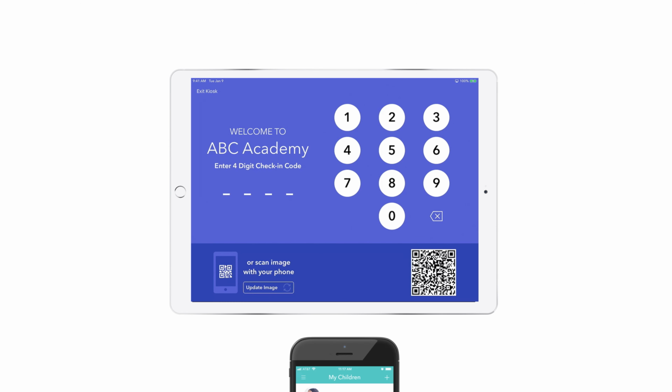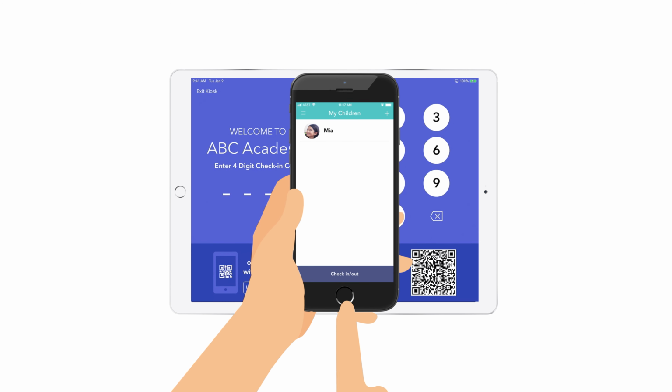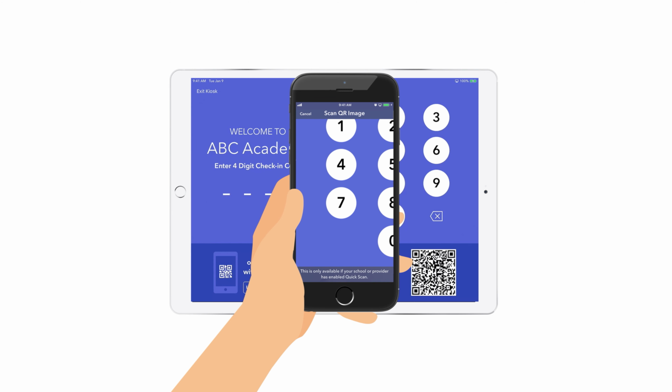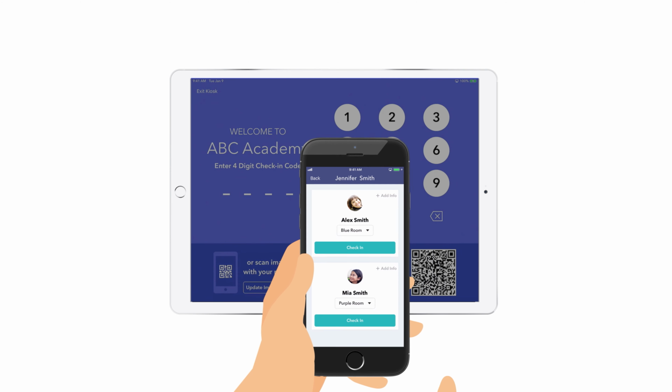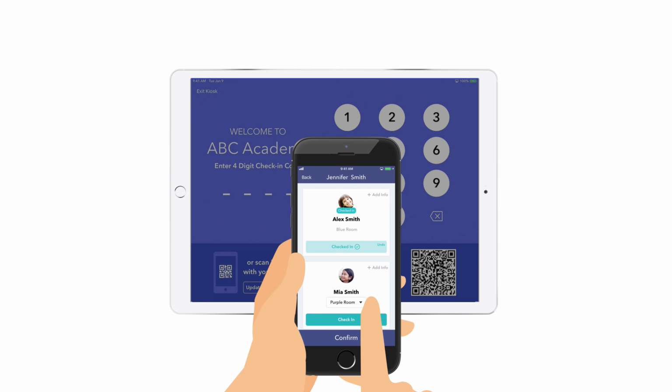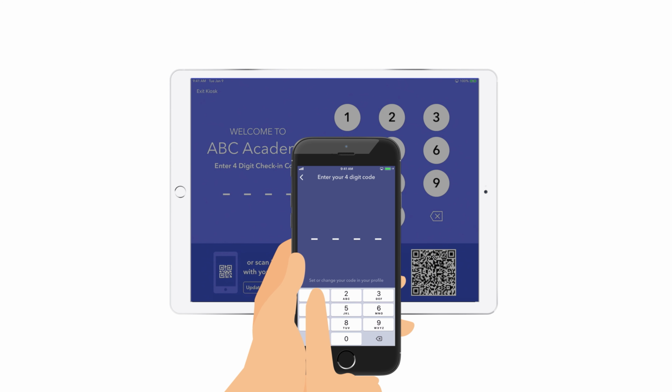We also have a quick scan option where you can display a QR code on a tablet or a piece of paper, and parents can actually scan the QR code and sign in from their own devices, which is a great touchless option. A benefit of Quick Scan is you can have multiple parents signing in and out at the same time.